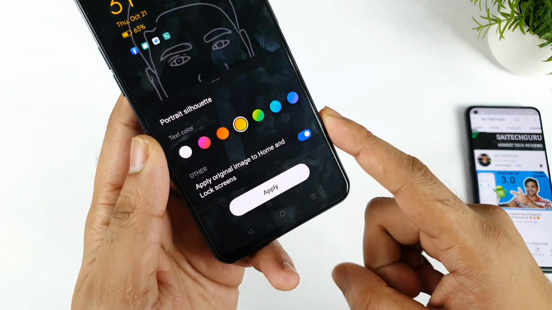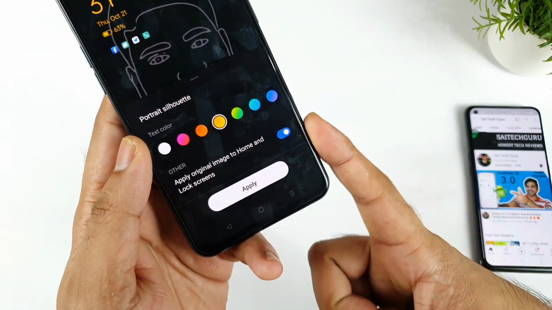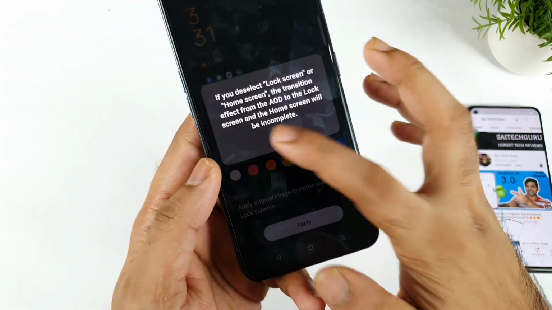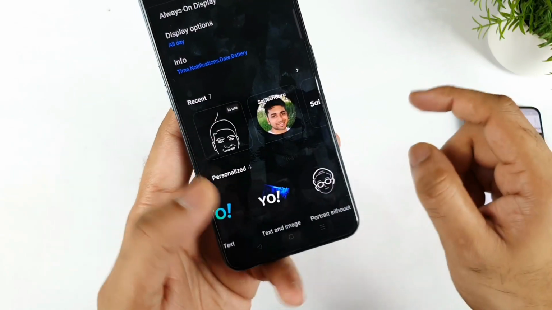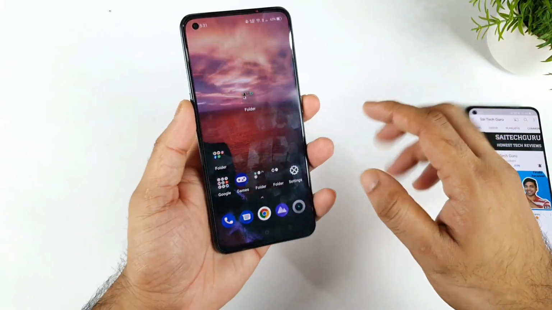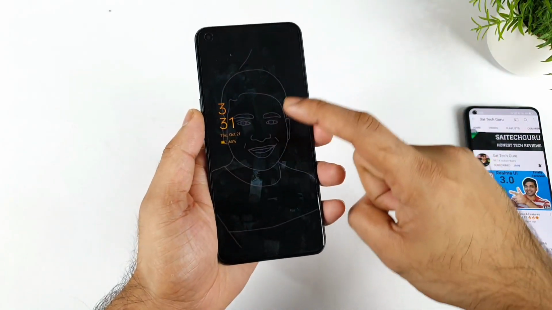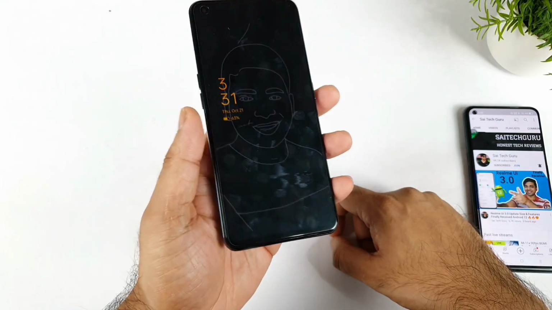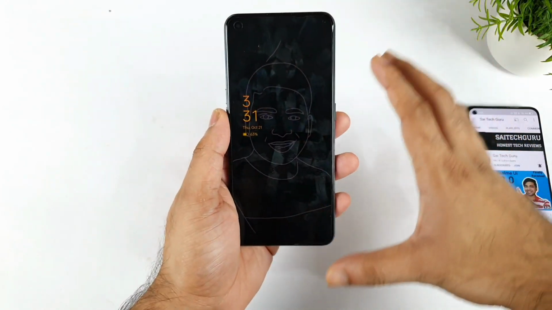And now you can select different text on the clock as well, what you want. And there's an option which says apply the original image to the home screen and the lock screen wallpapers. So if you don't want to apply that, you can disable that option. Even if you disable that home screen lock screen wallpaper, you'll still get the portrait mode. As you can see, portrait mode always on display, which looks fantastic. Wow. As you can see, it's covering the whole phone.